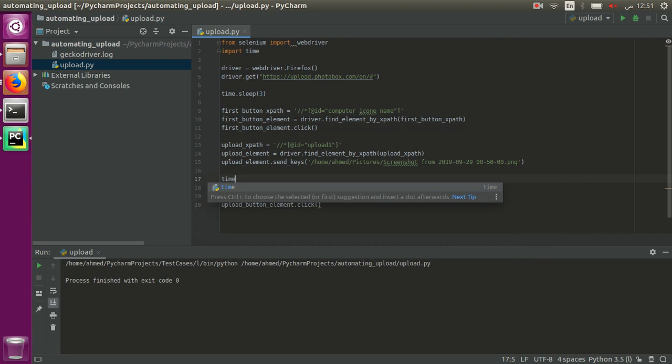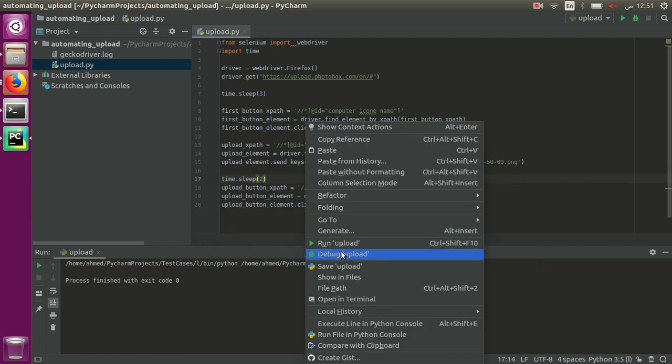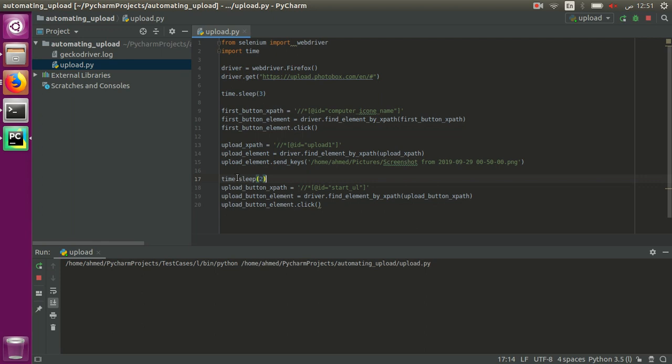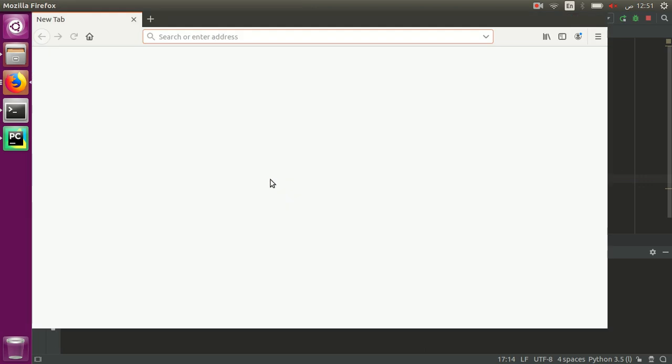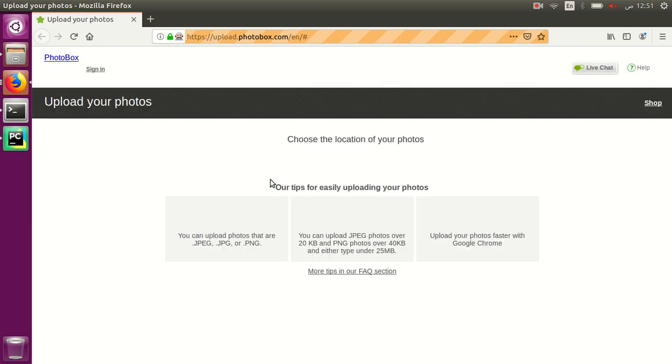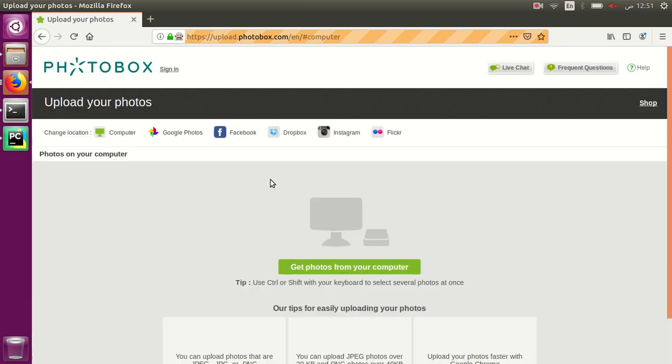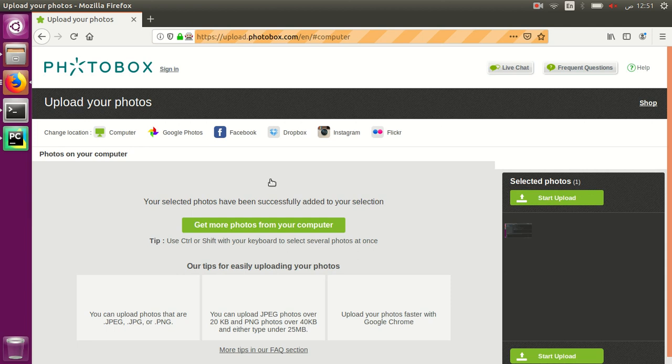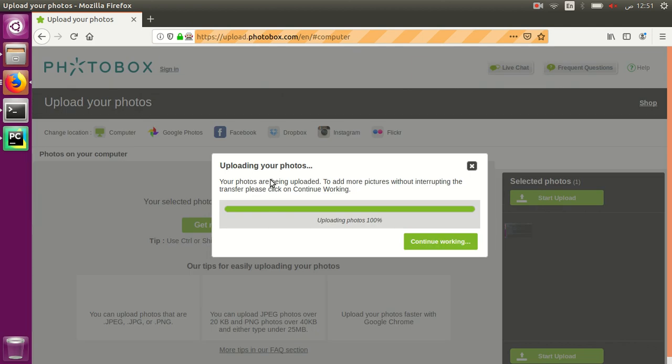But we should sleep sometimes until the image is uploaded. So here I say just we will wait 2 seconds. Let's see. As the image is not too large, he waited, he pressed on computer, he uploaded the images, and now he waited and finally is uploading your photos. That's how it works, so that now you can upload any image you want.